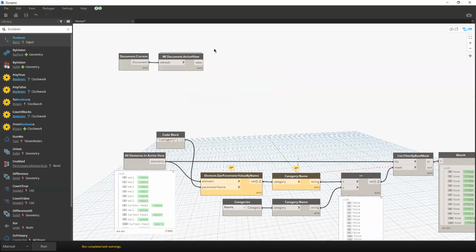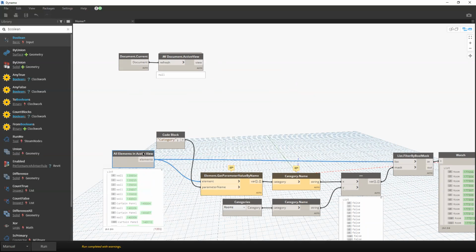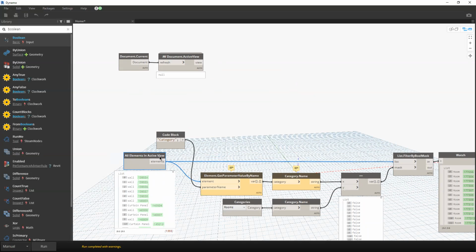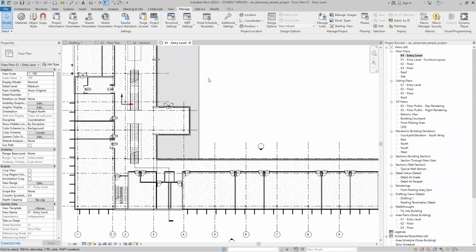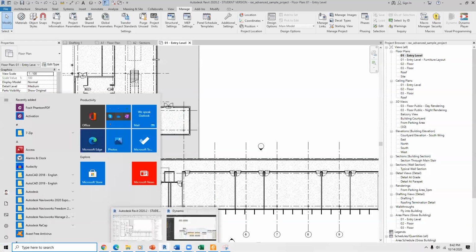Okay. So once you have this, document active view is almost the same as all elements in active view. The active view should refer to the same thing because in Revit there can only be one active view at a time. So they're actually referring to the same view.